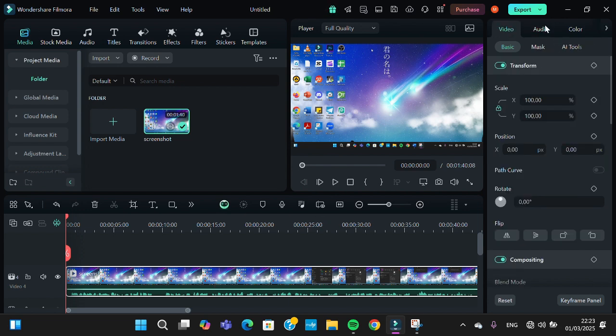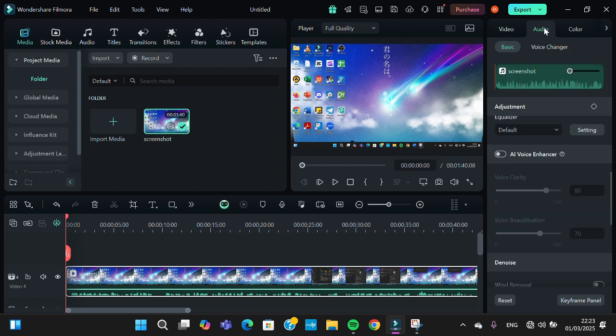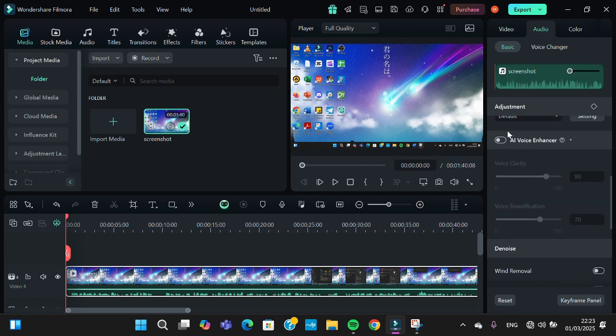You can go to this menu, select audio, and then you're going to scroll down until you find AI voice enhancer, and then you can activate this feature to enhance your audio. Okay, and here you can increase the voice clarity and also voice beautification.